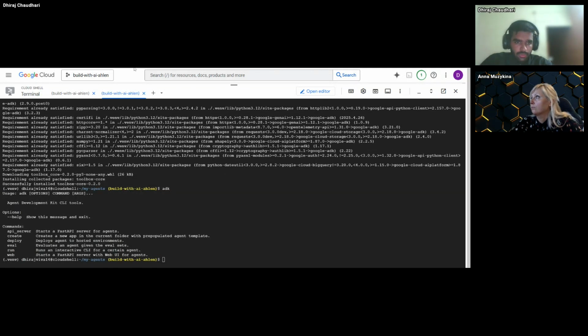Now it will show a list of commands. Now we will create our own agentic application. We are going to use ADK. We'll type create and the agent, like the app name. So we'll type ADK create and our app, that is hotel agent app.